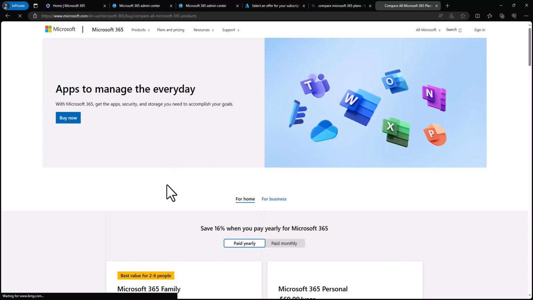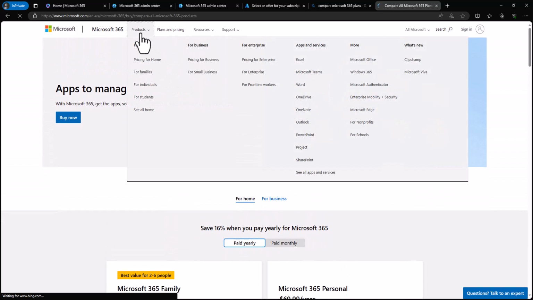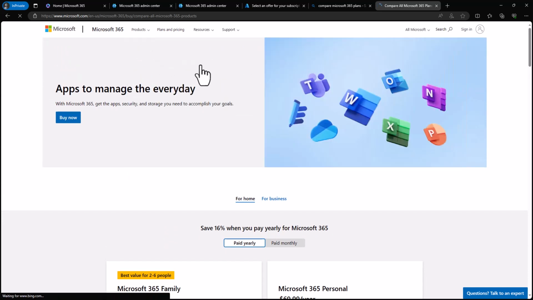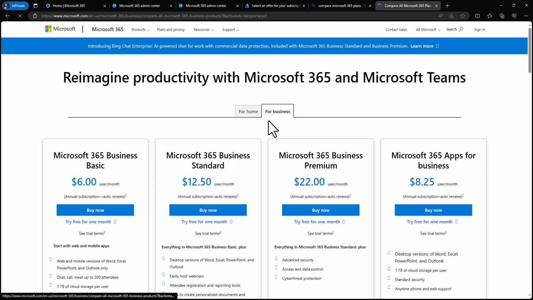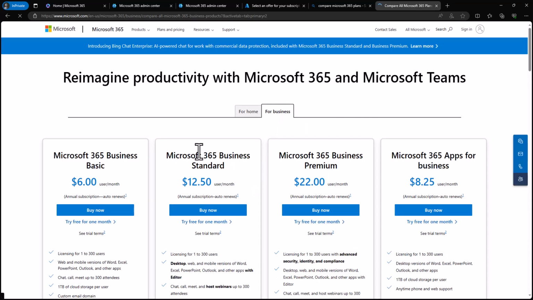Let me click on this. That's not what I'm looking for. For business, let me see. So this is if you want to purchase for family, and alright, this is what I'm looking for. So if you want to purchase for the business plans, you can have the business basic, the business standard, the business premium. Then we have also the same product page for the enterprise plan. So we have a different product page for each of those subscriptions basically.